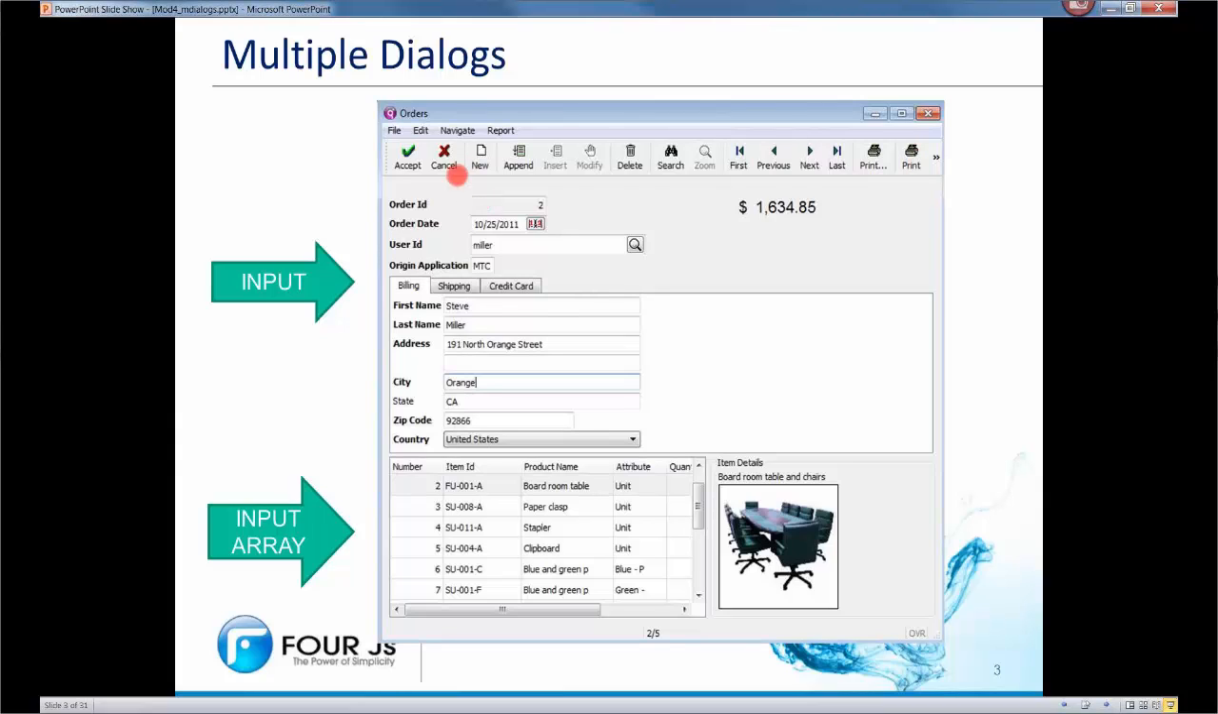So on this slide, it's showing you a multiple dialogue form, and on this form we have what we traditionally think of as an input. We have 3 tabs set up. We have a table down here, which is an input array. And these are active at the same time.